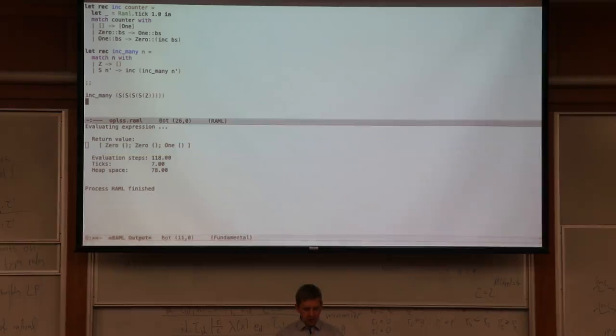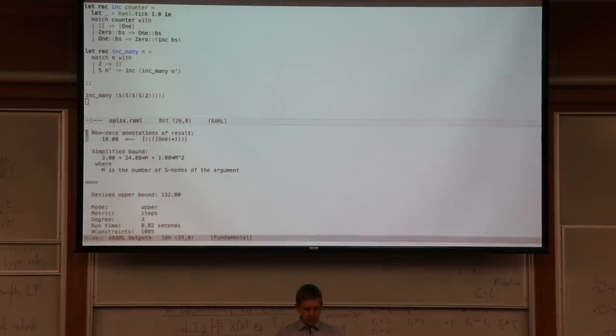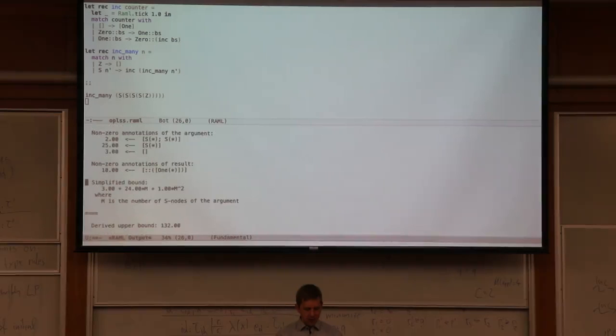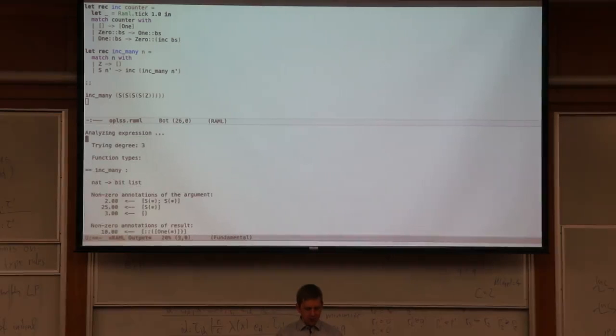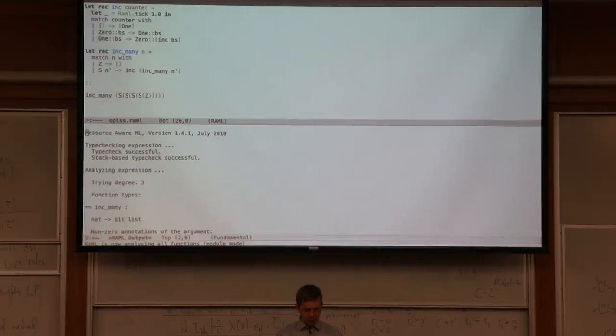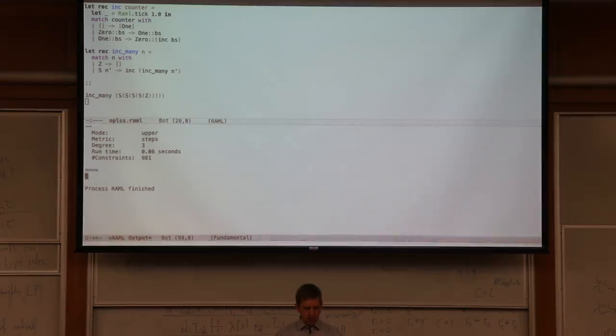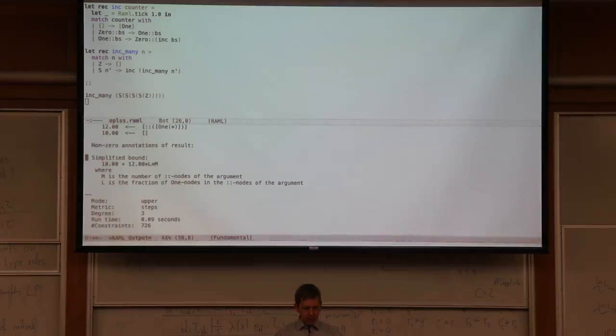Let's do the analysis again. So we're doing the steps. Let's see what the type of the inc many is. Oh no, maybe the inc is... we don't have it here, so let's switch to the module thing. So the amount off should be exactly the potential. Yeah, was it 12 off? Yeah, that would make sense, because that's exactly the potential that is stored in this one that is still left over. It makes more sense to do this with the ticks.